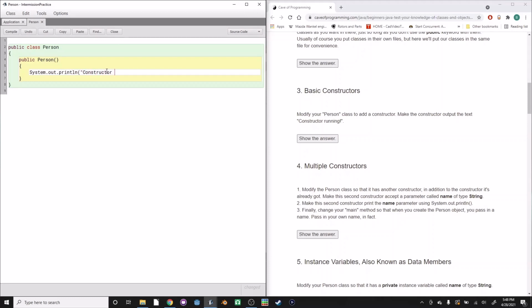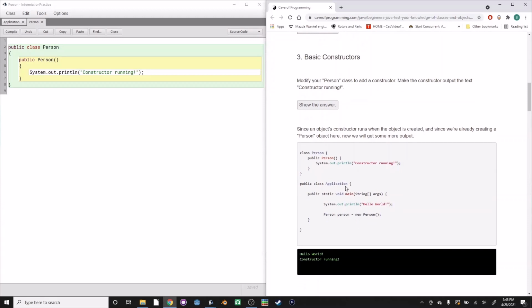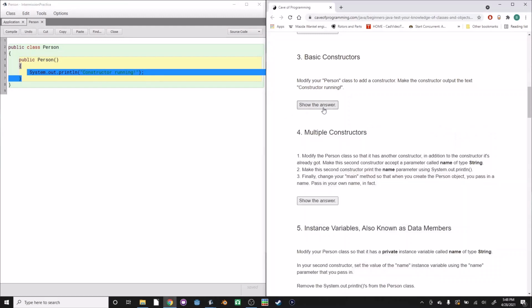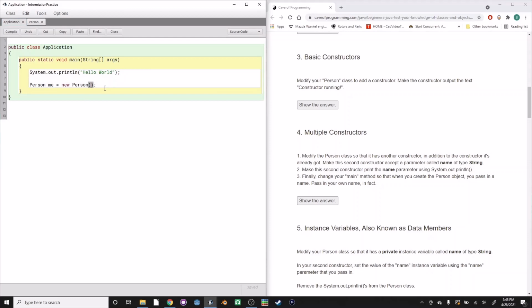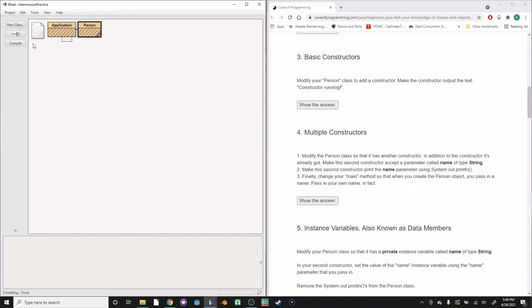God, I can't type. I can never type when I record. Constructor running. All right, system.out.println. Okay, perfect. Is this right? Person. Constructor running. So there's our constructor header, actually, and then our constructor body, just output constructor running. So now, if we run this, it will actually print hello world, and then once we create the object, it'll say constructor running. Let's go ahead and run this.